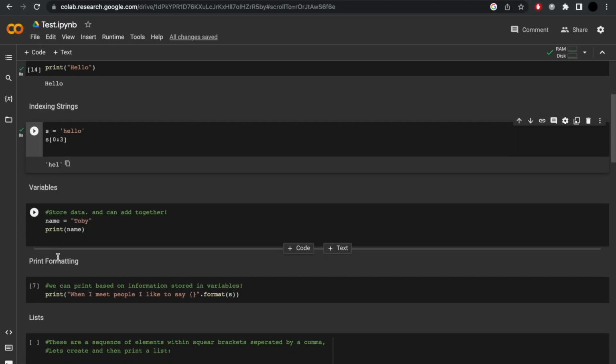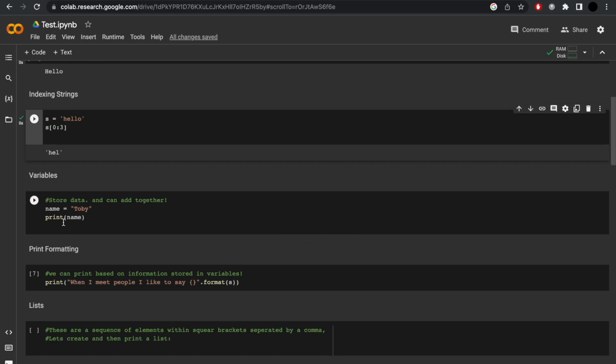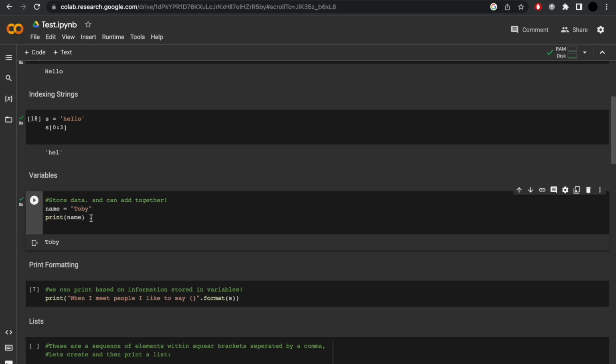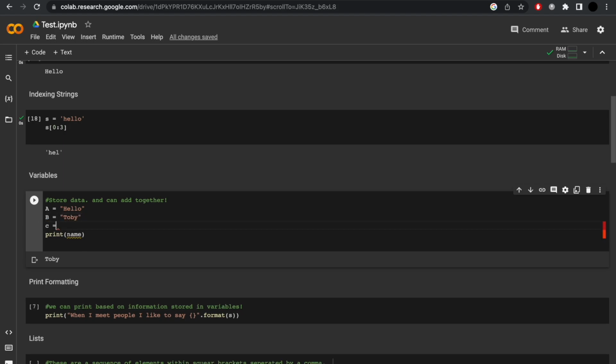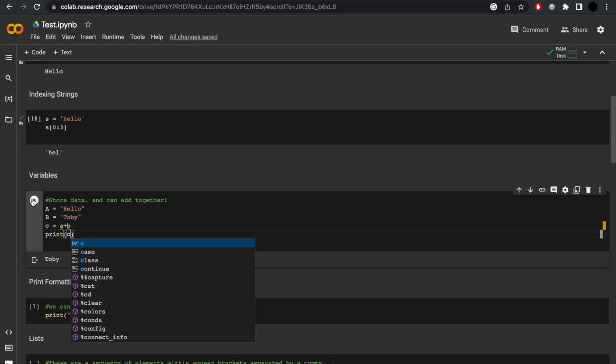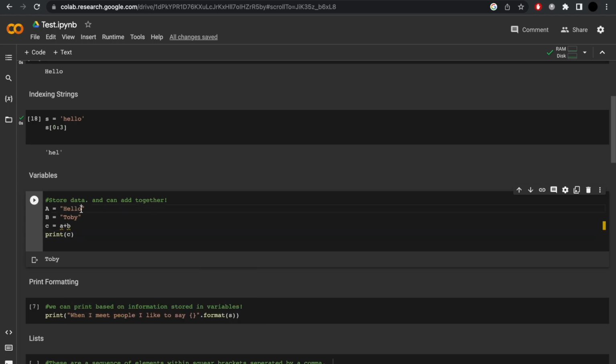Next, variables. As explained previously, this is a means to store data. You can also add them together. So we have the variable name, which stores the string Toby. Let's print name, or Toby. Now, let's try adding them together. Let's say A equals hello, and B equals Toby. C would just equal A plus B. If we then printed the C variable, we should get hello Toby. Let's add a space here.